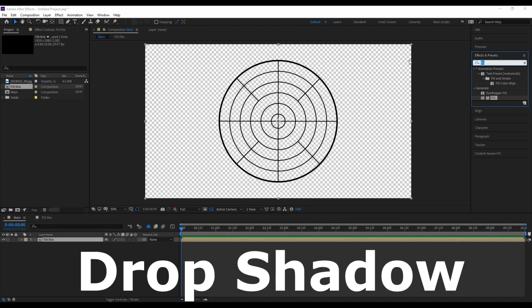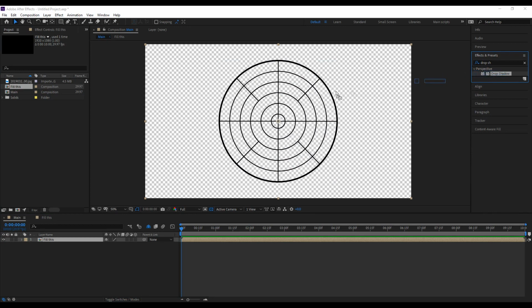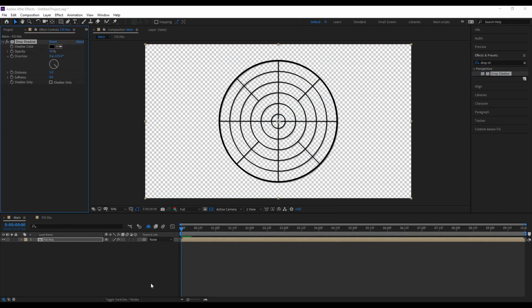Next effect is Drop Shadow. It creates shadow for your layer. You can edit distance, opacity, softness. Sometimes you need to use several drop shadows. And also you can click on shadow only. Only shadow will be visible.